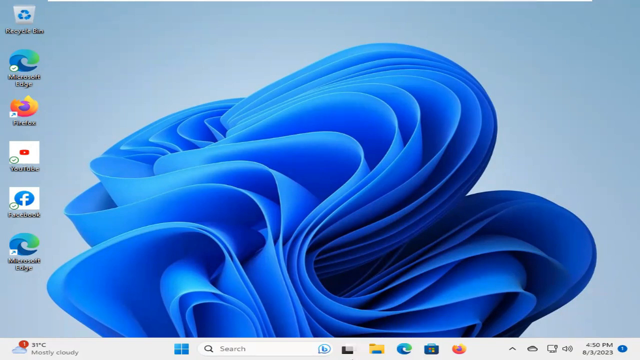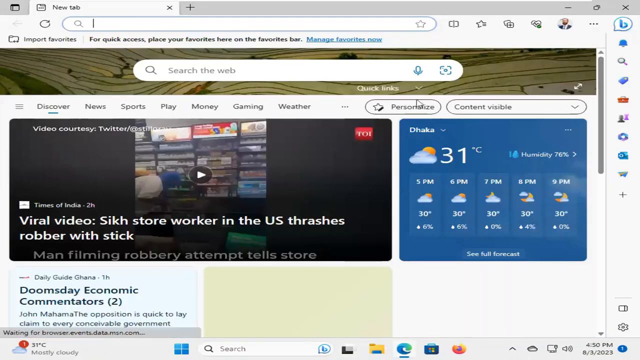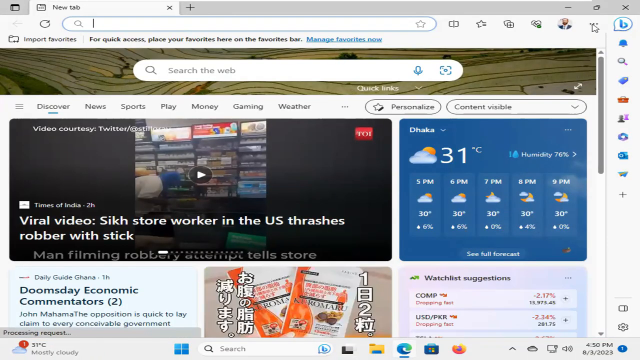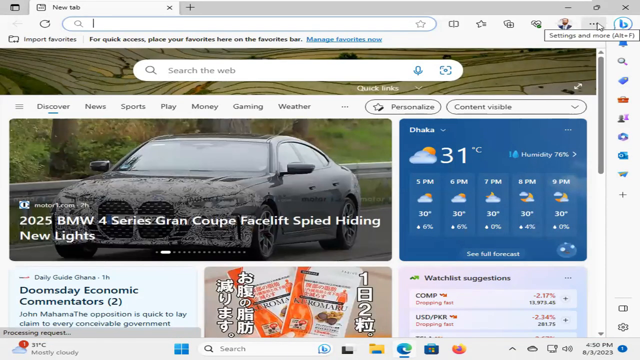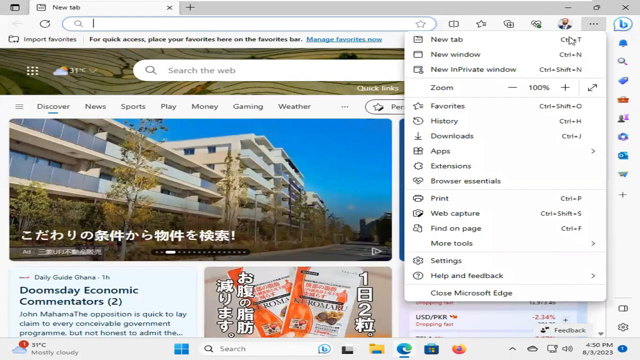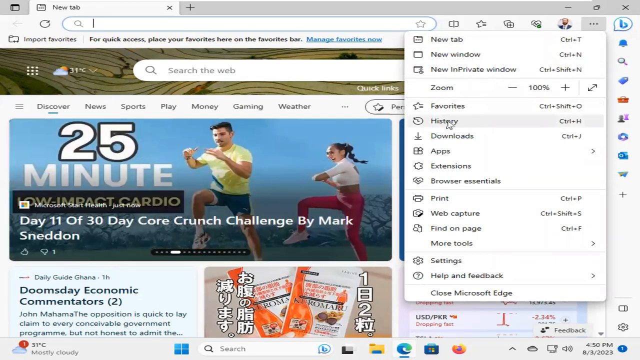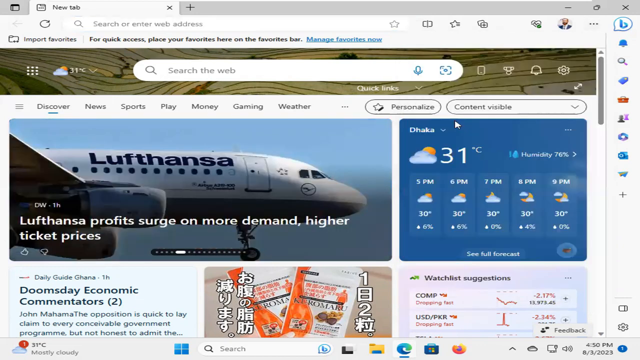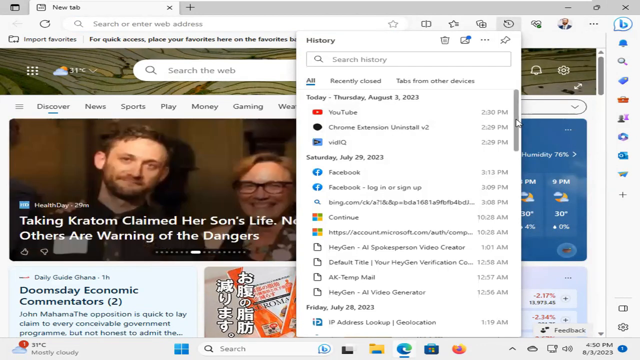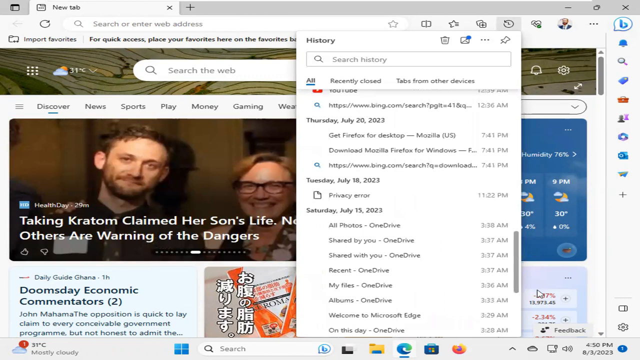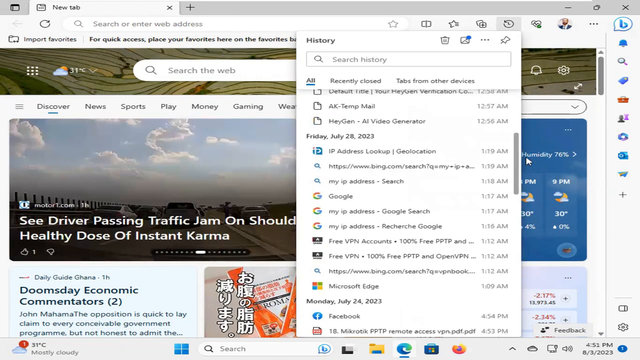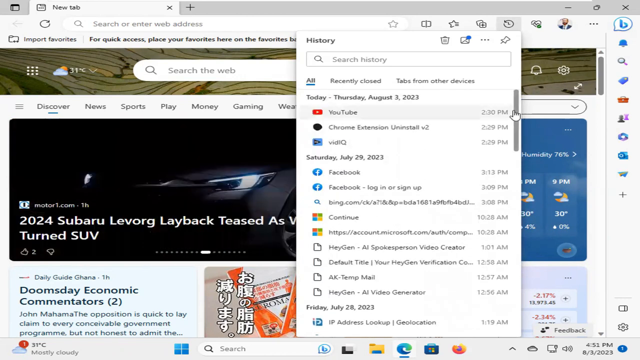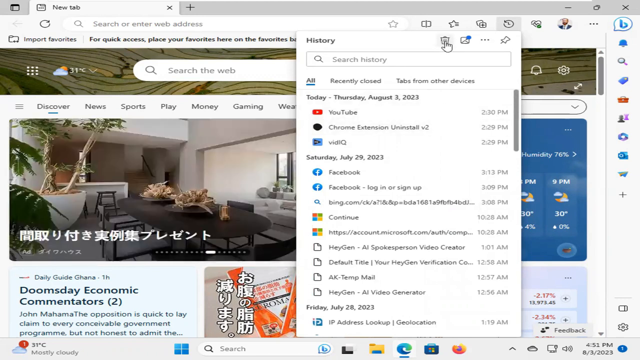To clear Microsoft Edge browser history, open the Microsoft Edge browser. Click on the three dot icon on the upper right corner. Now click on History. These are all browser history, and I'm going to clean all of these histories. Now click on the delete icon on History.